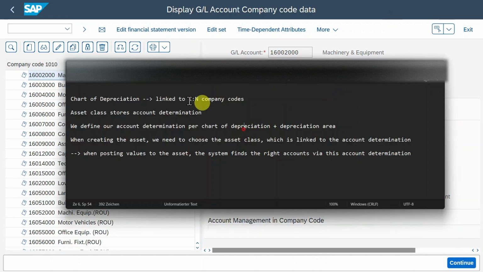But as you can see over here, if I type in the account, then this account already exists in this company code. So to summarize, our basis is the chart of depreciation, which is linked to one or even several company codes. The company codes, on the other hand, are linked to the chart of accounts. Our asset classes store the account determination. So we define our account determination per chart of depreciation and depreciation area. When creating the asset, we need to choose the asset class, which is linked to the account determination. And when posting values to the asset, the system will find the right accounts via this account determination.